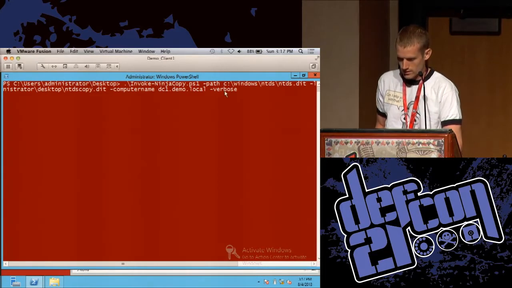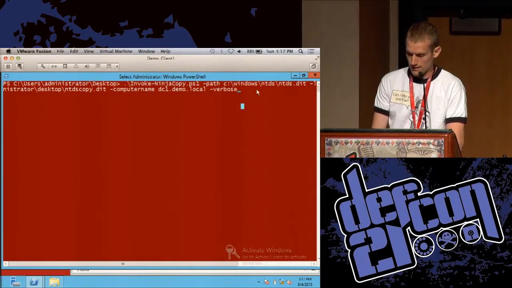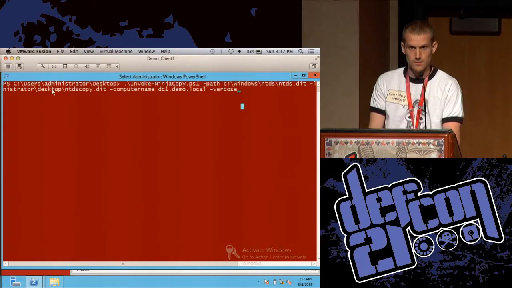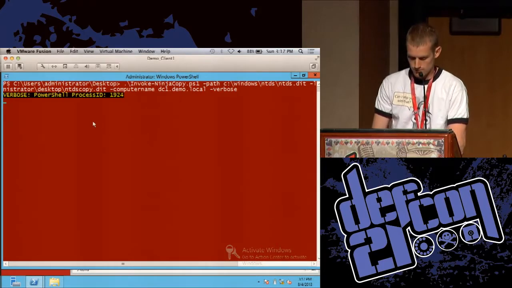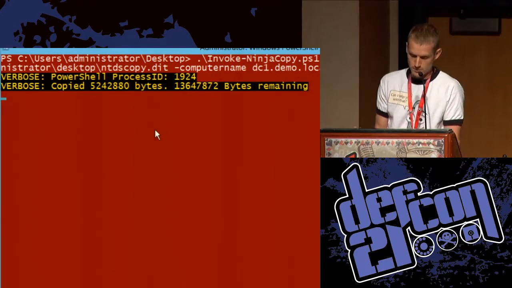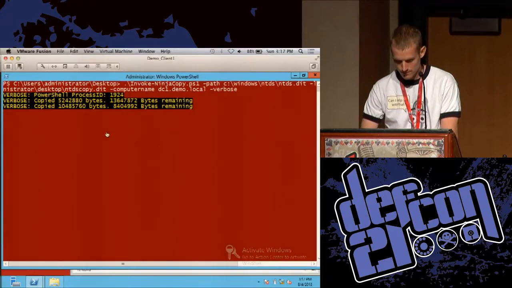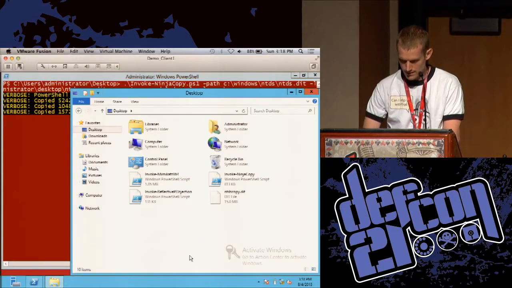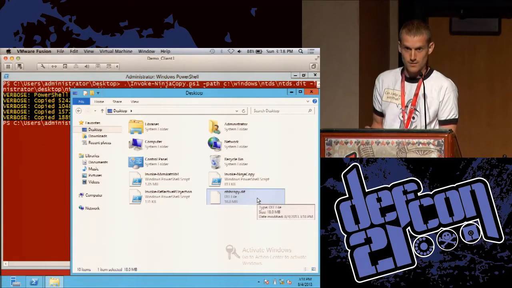We're just going to go ahead and remote PowerShell into the domain controller, and I have here the file path to the NTDS file, and I'm going to copy it to the desktop of my attack box. We'll go ahead and run this. You can see from the output here, it's just going to copy 5 megabytes at a time of this file directly to the desktop. And if I go ahead and open my desktop, we now have a copy of the NTDS Active Directory database file.